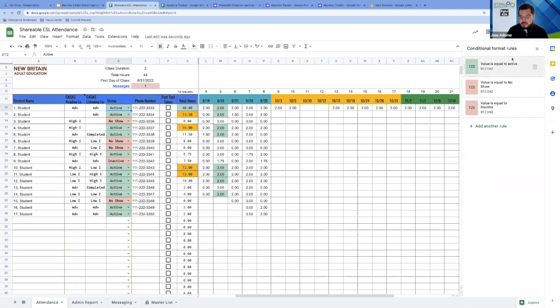This is all the options. So value is equal to active, it turns green. Value is equal to no show, it turns pink. And value is equal to inactive, turns pink. You could choose anything you like, but most of the time, especially when it's words, you have to do one for each word that you're looking for.